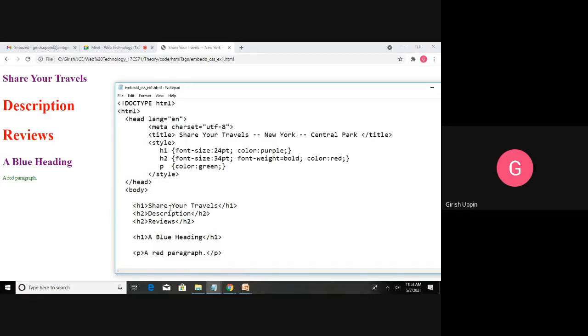So this h1 is this, then the h2 description. For h2 it will take this font size 34. You can make out this size is bigger than this. Visually something is getting implemented, and in order for you to see that, I have used it like this. Then font weight bold, color is red, this one is red. Then after that we have one more h2 review. So this h2 and this h2 would be exactly the same.